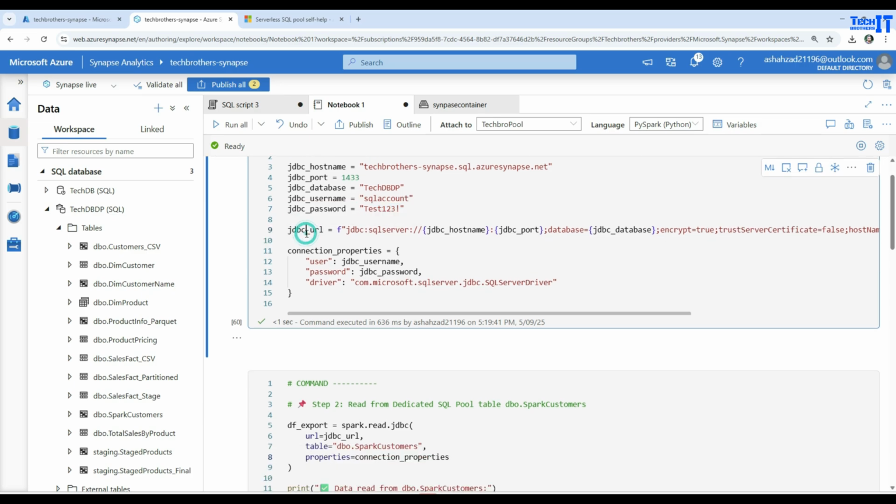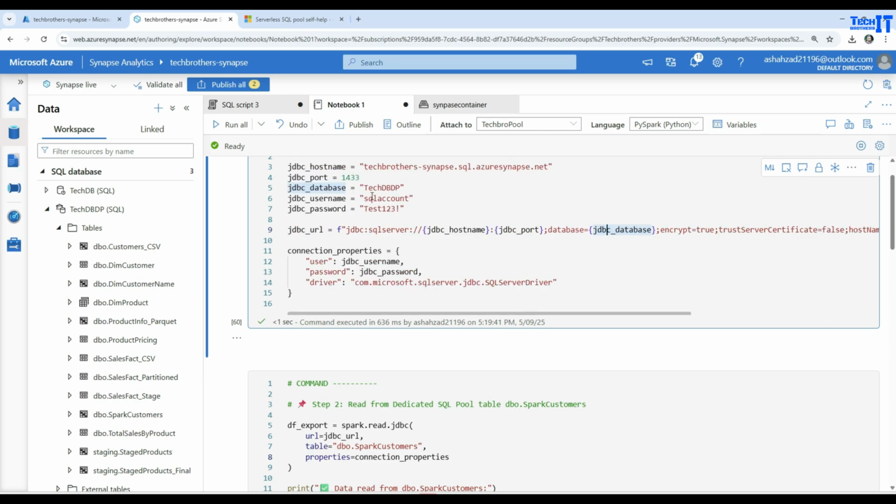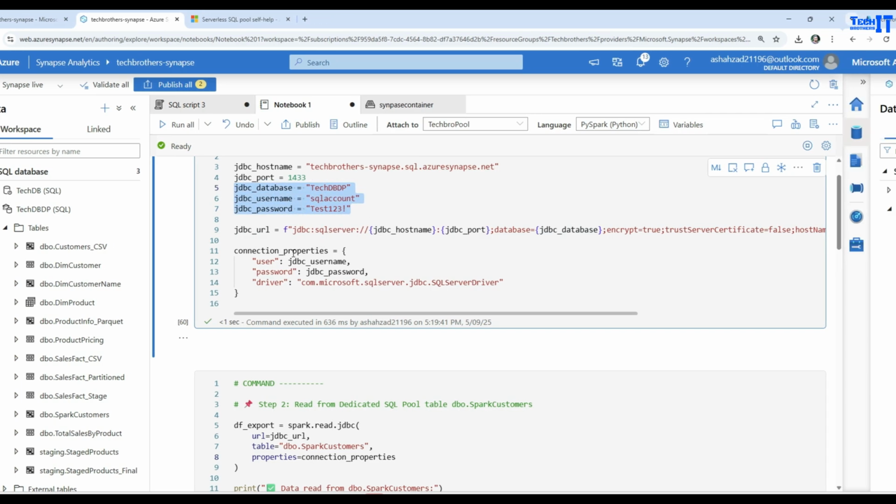Now here you will build the JDBC URL, and it's a JDBC SQL server URL, and then you have a hostname, port, and then the JDBC database, and other properties are there. I will put this in the description. You can copy and paste. There is nothing really to worry about with this one. Once we have this information, it is just going to build this connection string for us.